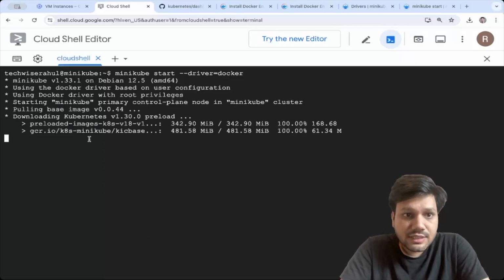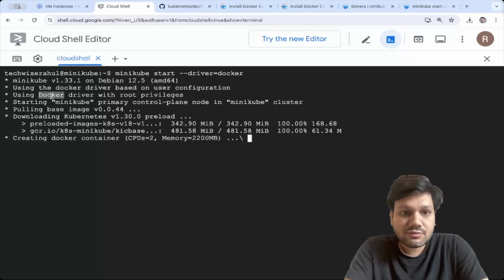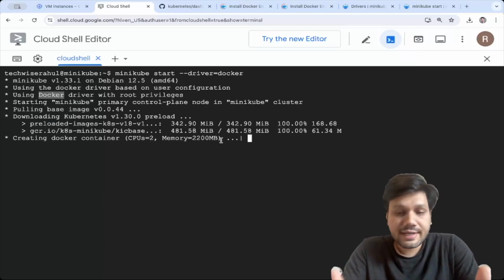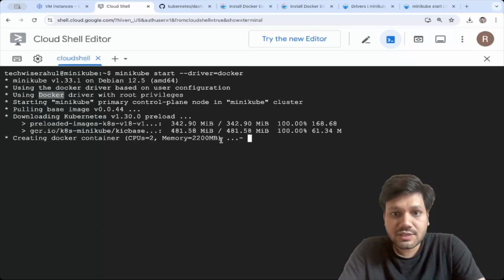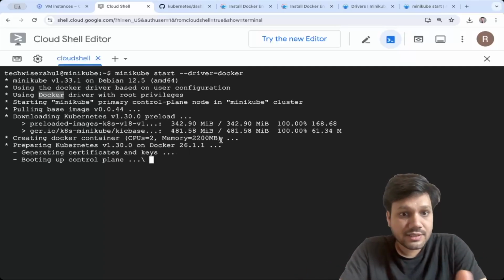As you can see here, the command which we have run to fix that error is being used here, using the docker driver with root privilege, because the docker user is required to be added with root privilege so that it can run and download the binaries if required from Docker Hub. So as you can see here, creating a docker container, CPU is 2, memory. The same setup you can do on any kind of Linux machine which has a stable version, on your Mac, or on your Docker Desktop as well. Okay, it's generating the certificates and keys.